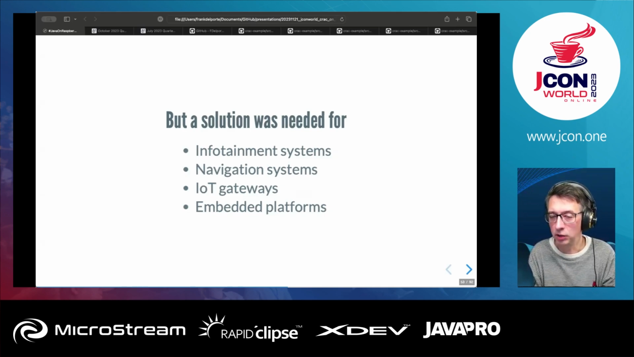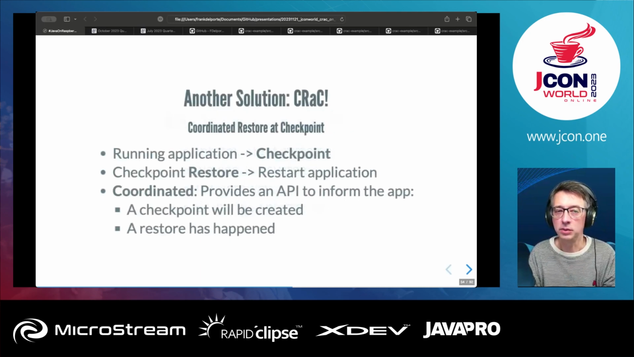Like, for instance, a lot of cars have multiple Java systems. They have a system of a lot of different computers from different suppliers, and some of these run on Java. So you want your car and your navigation to start as fast as possible if you start your car. And that's where our clients needed a solution. And that's why we came up eventually with CRaC.